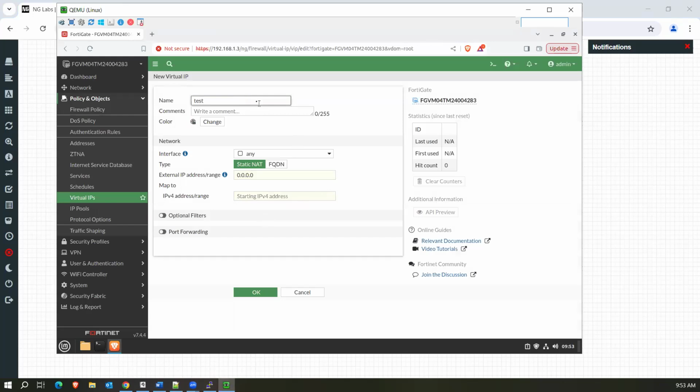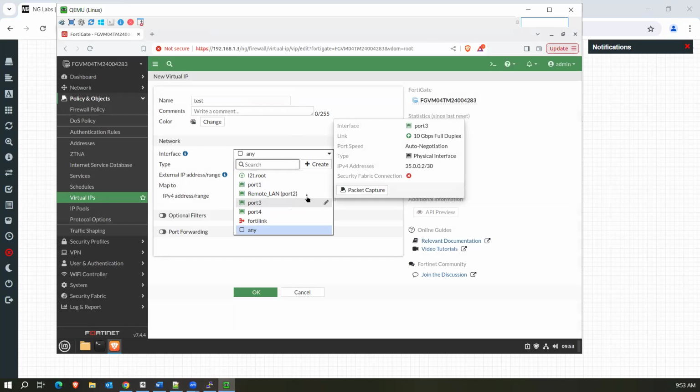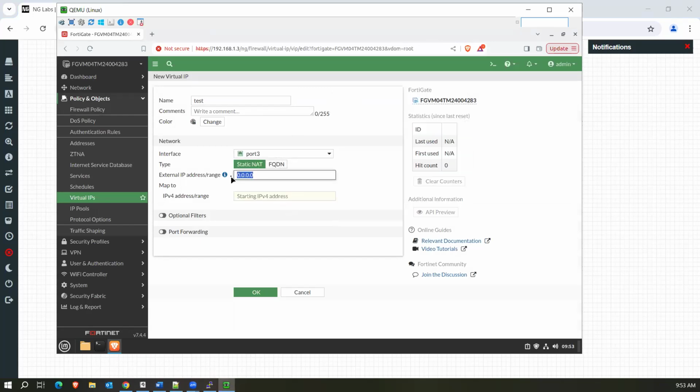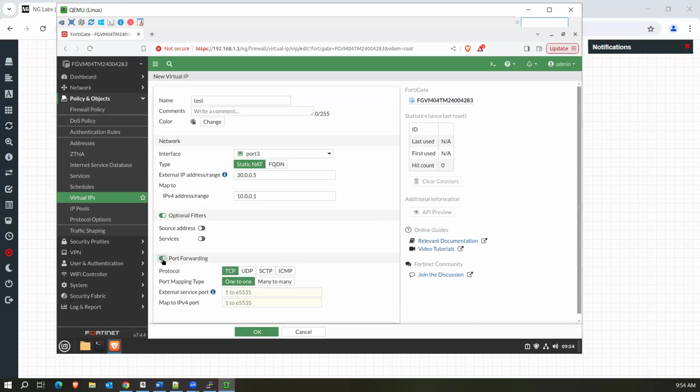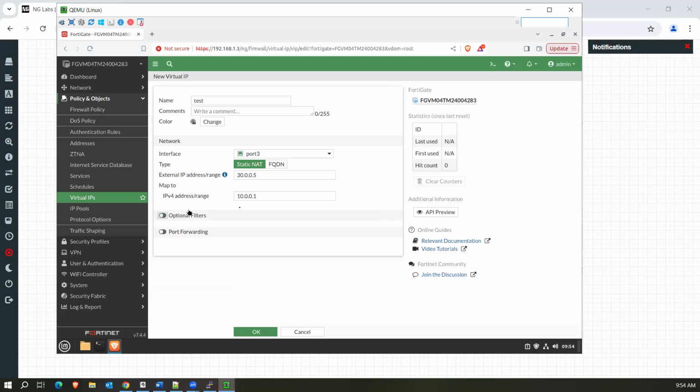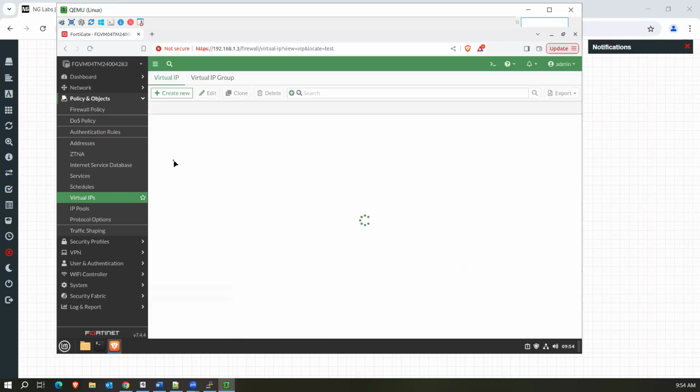So we discussed this VIP object, but we didn't discuss where to use this object. Let's say I am creating a rule which says the connection coming on port 3, if it comes from 30.0.0.5, translate this to maybe 10.0.0.1. We will also get other filters, like what kind of source address or service range we want to do translation for, and we also control the port forwarding here, which we will discuss later. But where we will use this VIP object, that's another question.